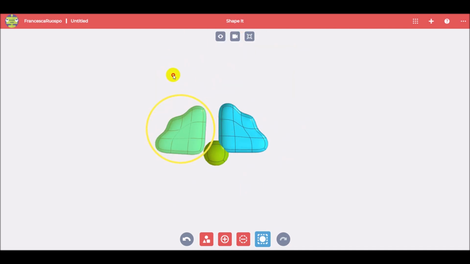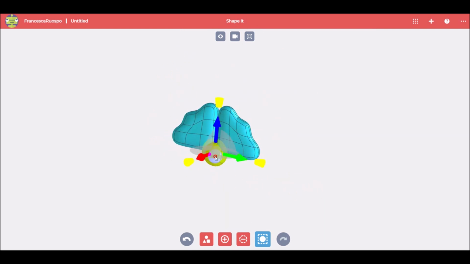Copy the shape 4 times. Rotate and move them in the right place.